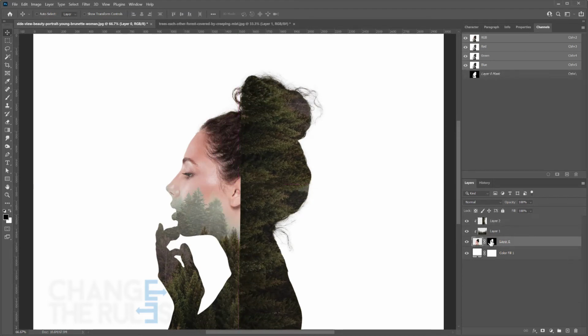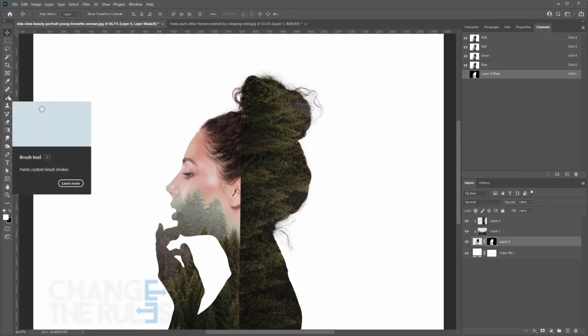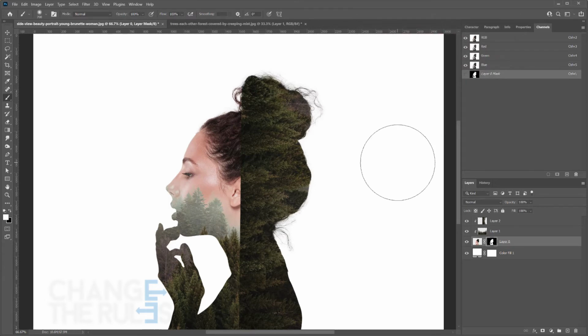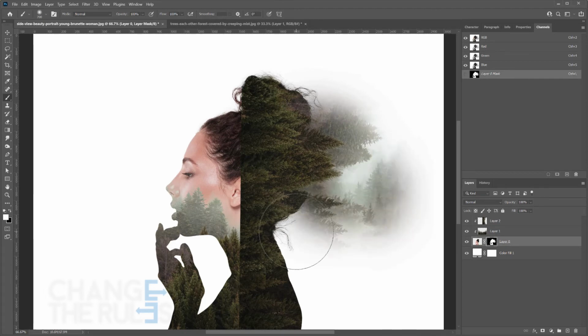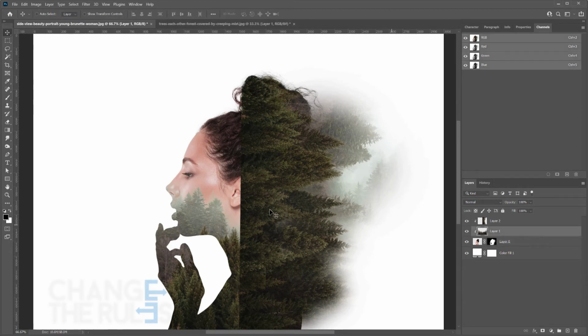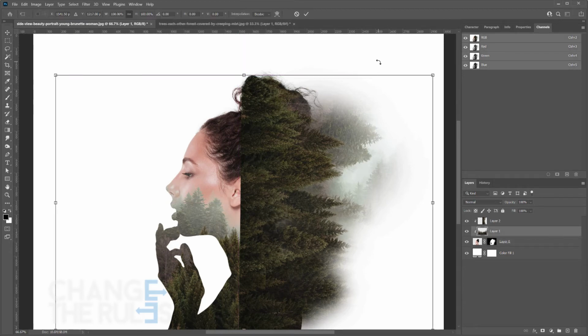Choose the main subject layer mask thumbnail. Next, use the brush tool, but make sure that the foreground color is set to white. Then brush on the subject until some part of the trees is revealed. Do the same procedure with the other background, but this time it should be pointing to the left.